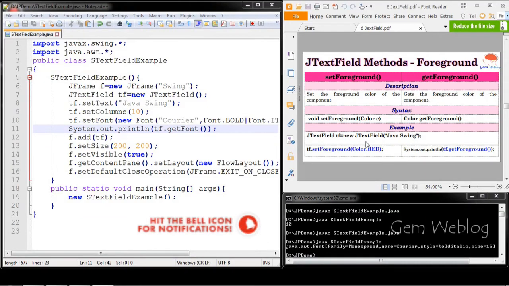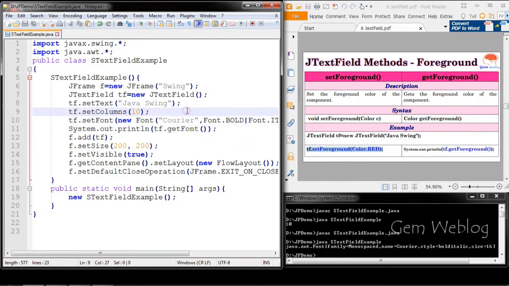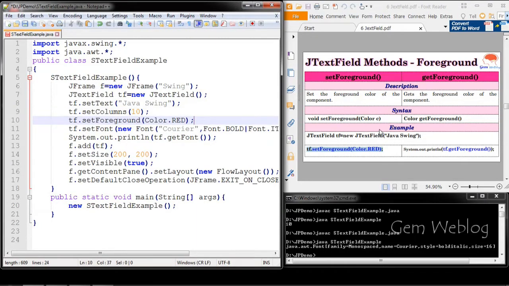Next we will discuss how to set the foreground color. setForeground is used to set the foreground color of the component. getForeground extracts whatever color has been set and displays it. This is the syntax of these two methods. Now we are setting the foreground color of the text field to red, and whatever color has been set, it will extract it and display it on the screen.